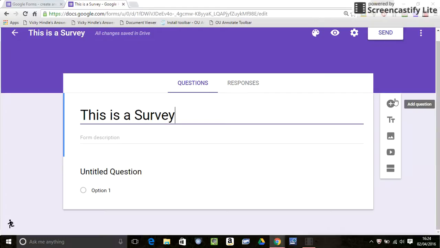And if we look at these symbols or commands here, so the plus sign, you click on that to add a question. This sign to add a title and description, and you can also add images or a video. Or if you want to split your survey up into different sections, you can add a section as well. But we'll just start off by creating quite a simple, very basic survey.